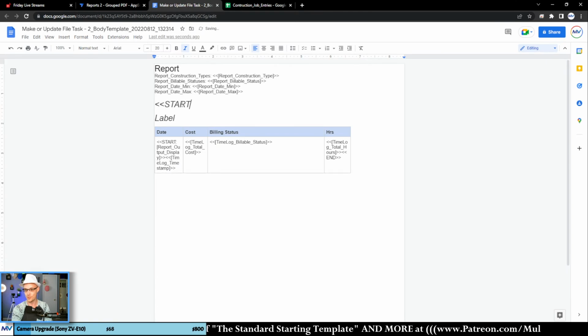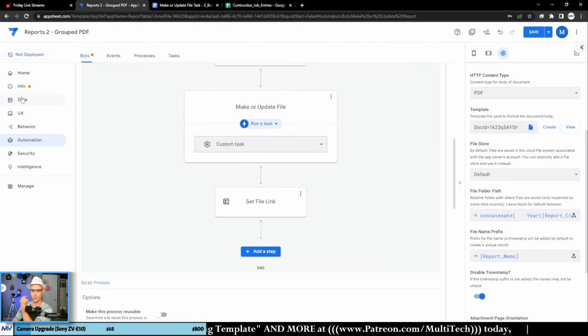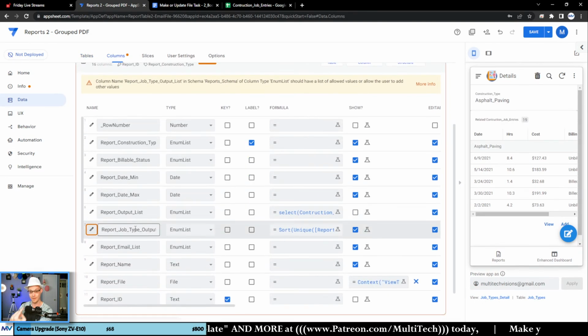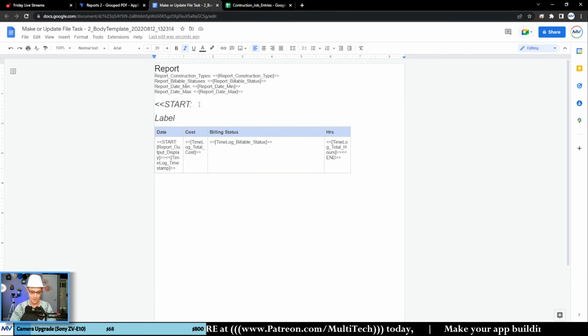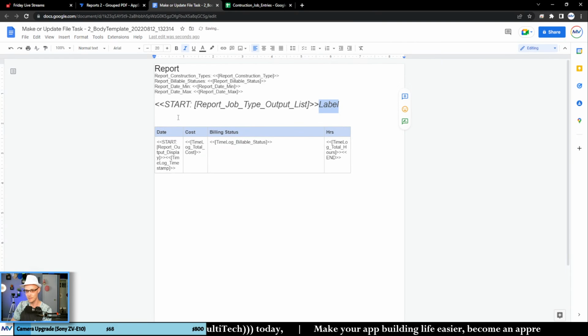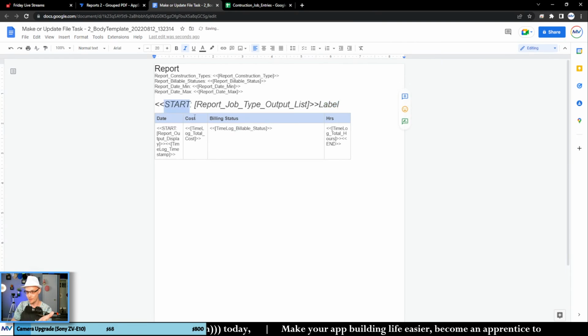So I say start, and just like I did down here, where I'm just doing the one column, if I go back to my reports table, I have this job type output. All I'm doing is printing that list. So if I come here, just like that, and it's already in alphabetical order, it's already unique, boom. So this starts it, and then I'm going to move this label up here, just like that. So this is the start, and then I want it to print this table. I have to modify that, and then down here, I want it to end the start expression.